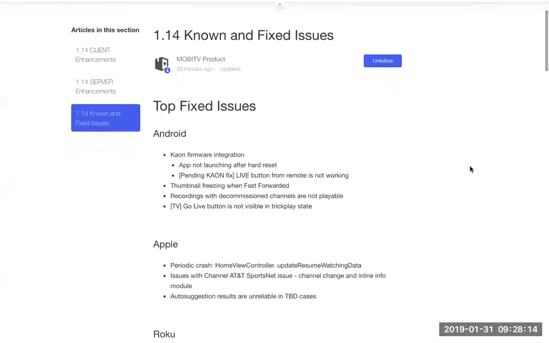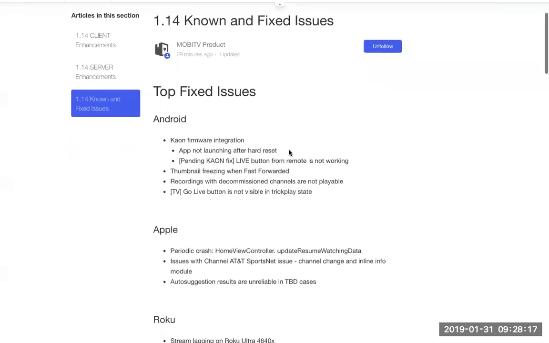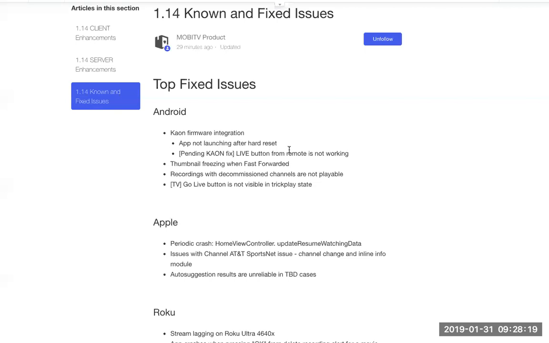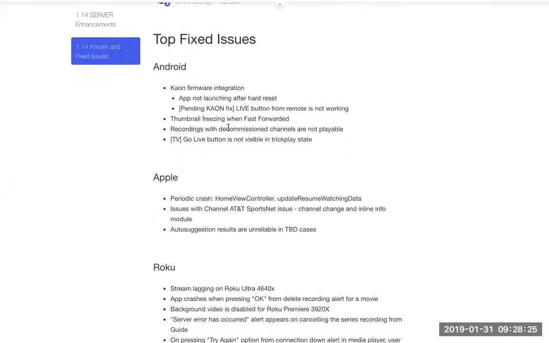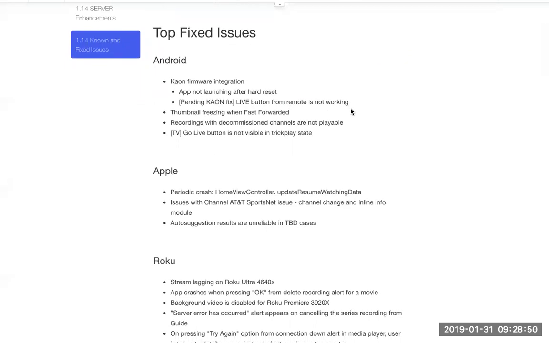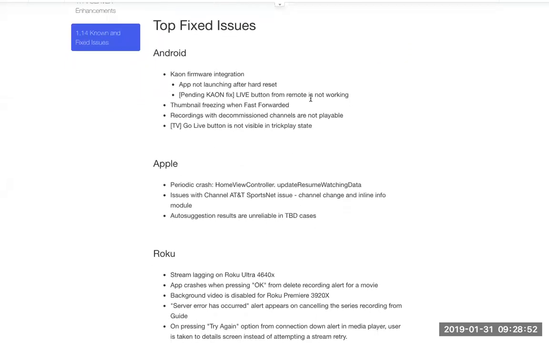Okay, so scrolling up here to the fixed issues. So these are the things that existed as known issues in 1.13 but are now fixed. So there were some issues on the Kaon firmware integration, like the Kaon managed set-top box. I think you could argue they're a little bit edge casey, but still important enough for us to address. So after you do a hard reset, we were having issues with the app launching on the managed set-top box, so we were able to fix that. One of the buttons was not mapped correctly to the experience that we expected on the live button. And so those are both fixed on the Kaon side.